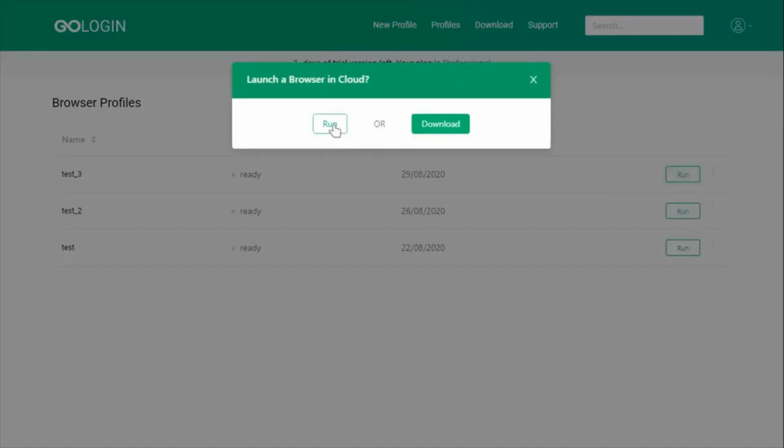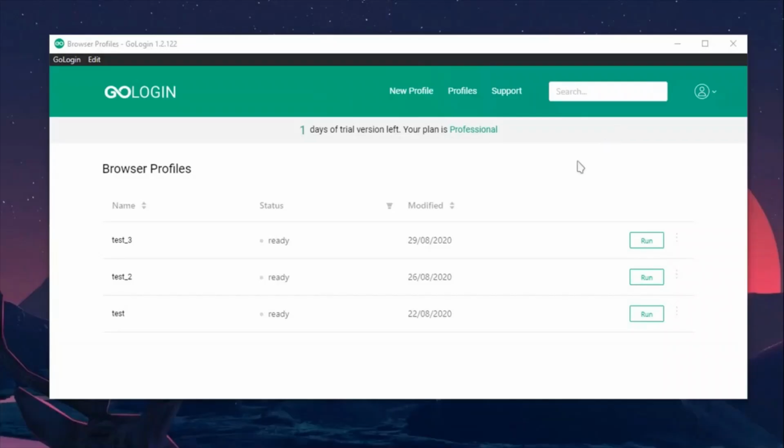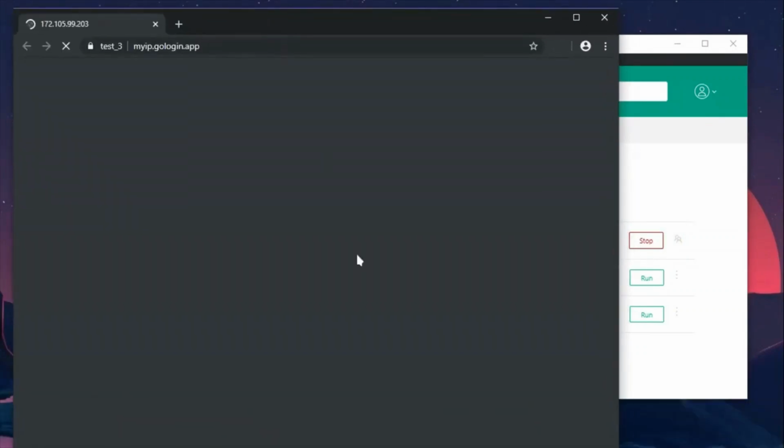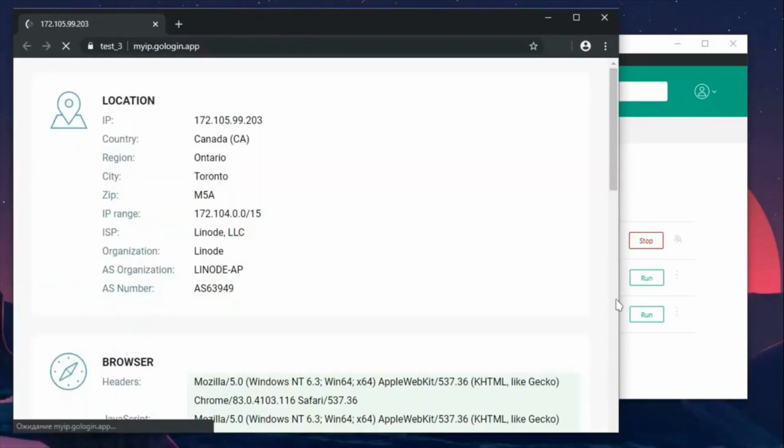We click Run and a pop-up window appears where we can either launch the browser in the cloud or download the browser itself and use the application. I'll probably launch the browser in the cloud by clicking on Run. Then we wait a few seconds for the browser to tune in and launch all the necessary components for full work. After completing the configuration, we can already launch the browser by clicking on the View button.